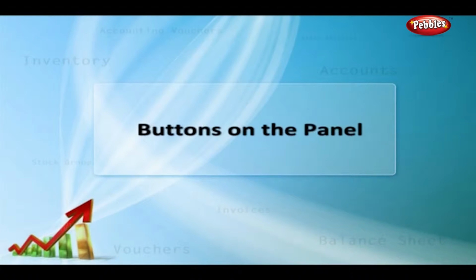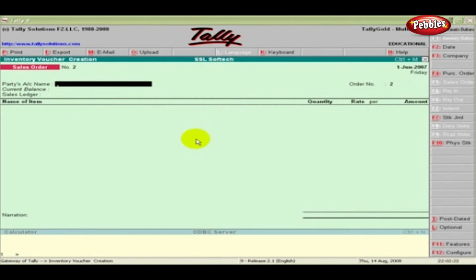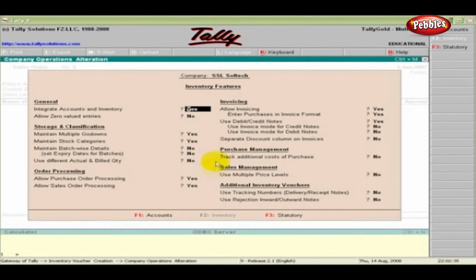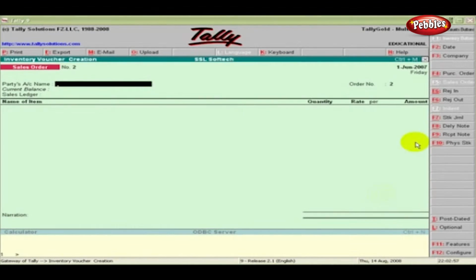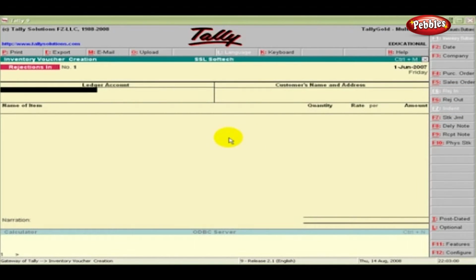The other buttons on the panel are Rejection In. A goods received book on account of sales return is entered in Rejection In. Click F11 Features. Under Additional Inventory Vouchers, set Use Rejection Inward/Outward Notes to Yes. Press the Rejection In button on the button panel, or otherwise, click the Control and F6 keys together.